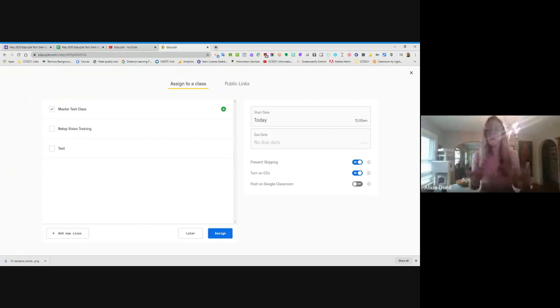And it's really better for all students, regardless if they have an identified hearing issue, or if they, there's just different reasons why people benefit from having closed captions. So always have the closed captions turned on. And then you can choose if you want to post it in Google Classroom. So when you assign it, that's what it looks like.